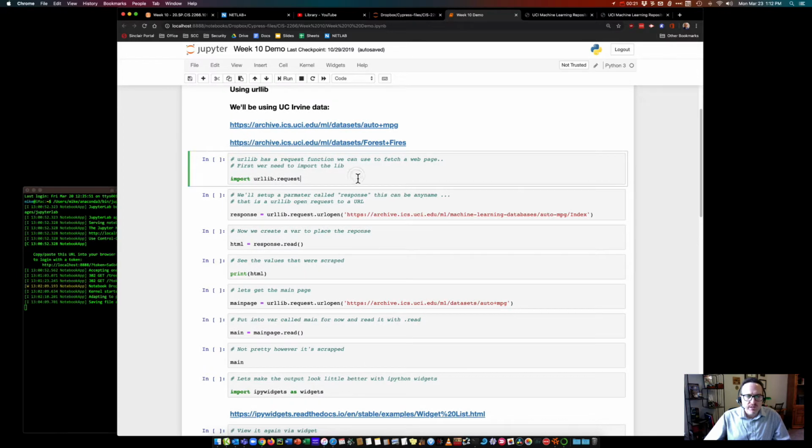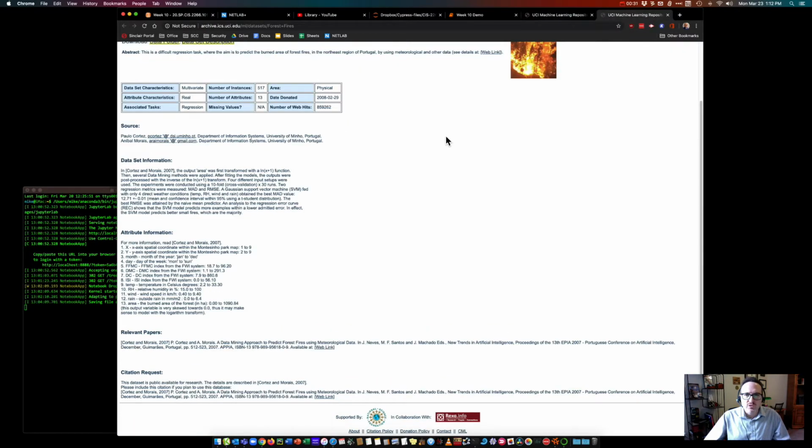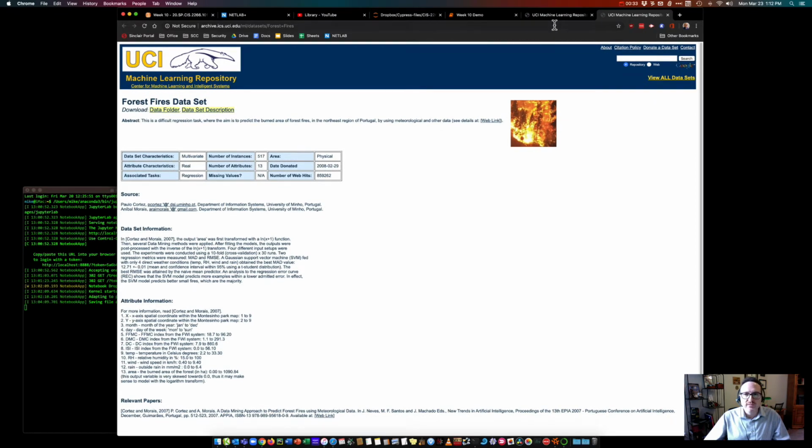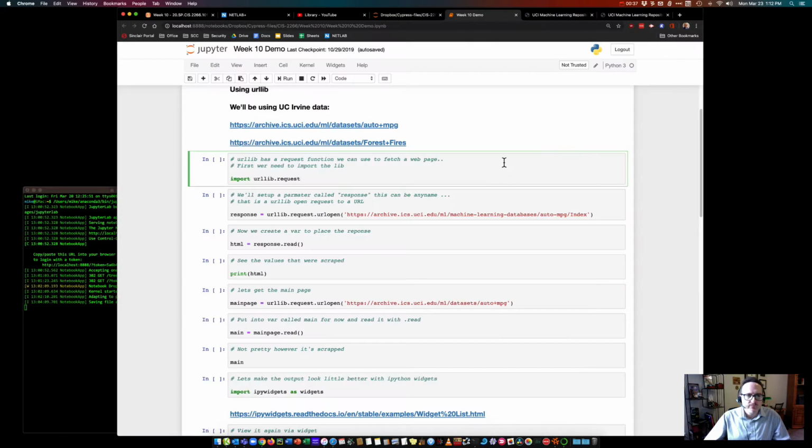So first off, I'm going to be using these two URLs here, the UC machine learning library repository. We'll use two of these, in this case, forest fire data, and of course our MPG data, which we've seen before. So very important is, to start off with, we need to import a library, and it's importing urllib.request. So I'll run that. And now what we do is we're actually going to open a request to this URL.